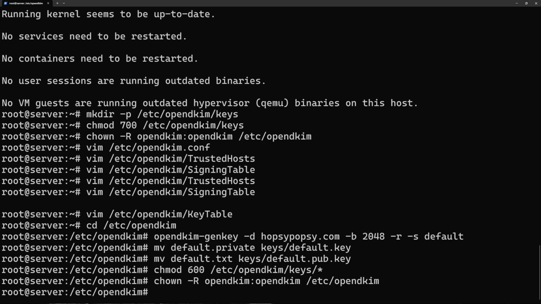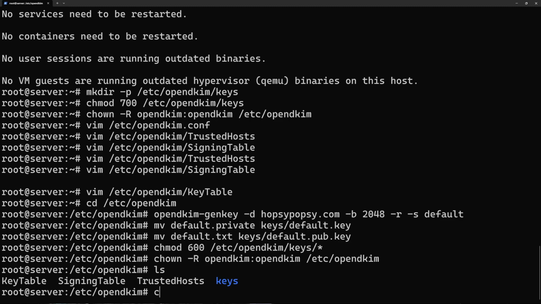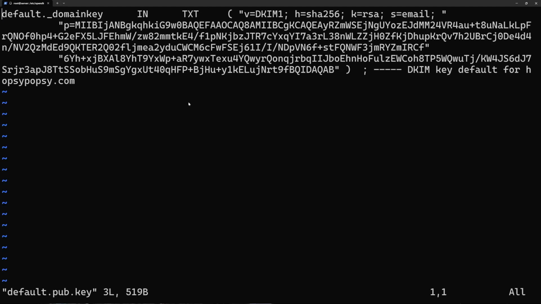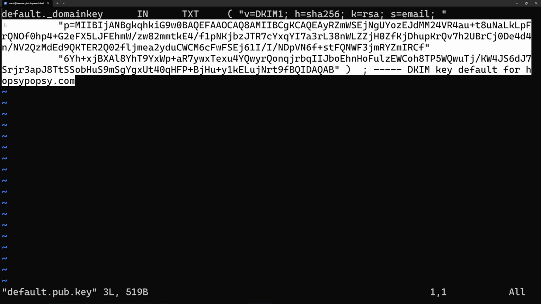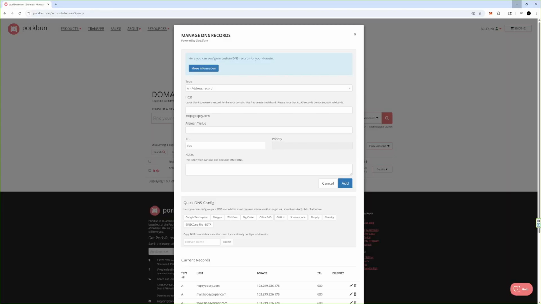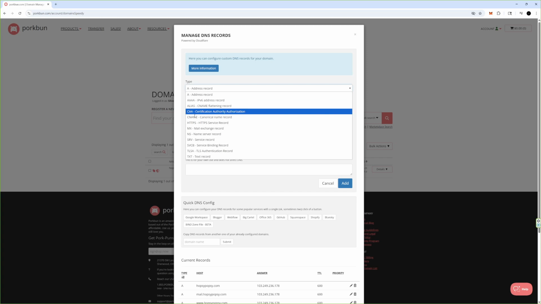Add the public key to the domain's DNS. Okay, so test DNS. Okay, perfect. So if we go look at the public key, cd keys, ls, vim default.pub.key. Perfect, this is my public key. We're going to take this and go to Porkbun. Leave this again as blank, but I need to change this to TXT.